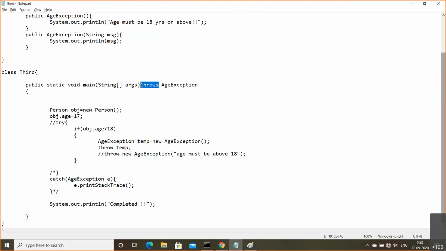The programmer is aware that the method may throw an object of type AgeException. So, throws AgeException. That is the information that the method is capable of doing that.